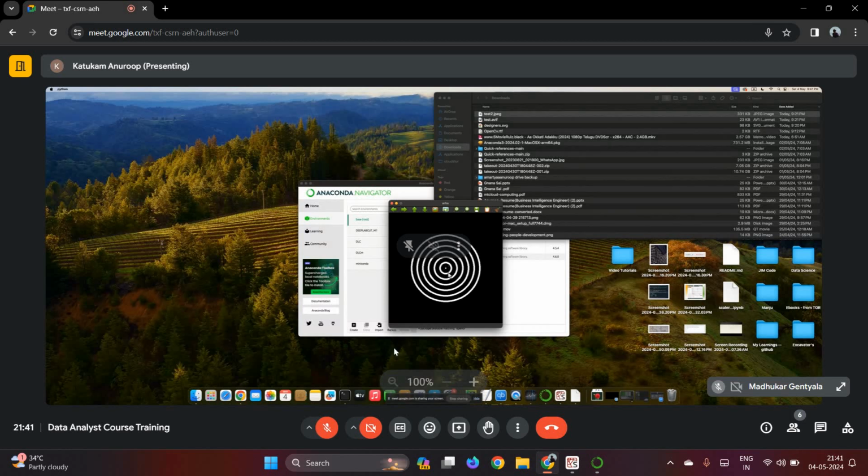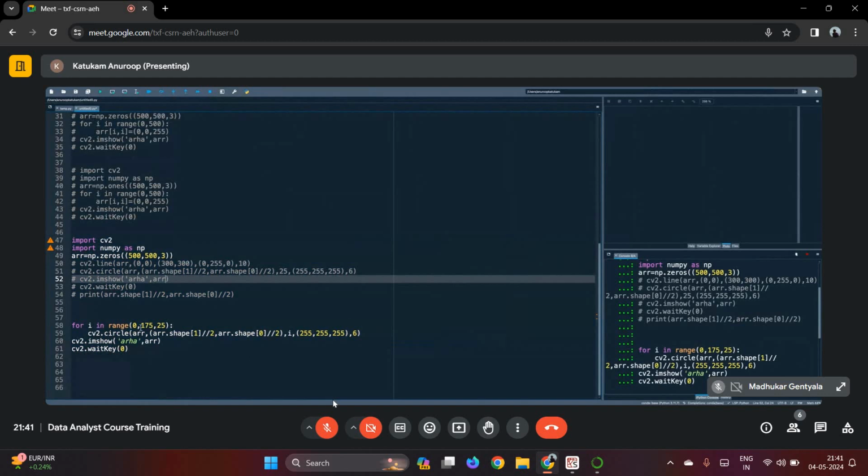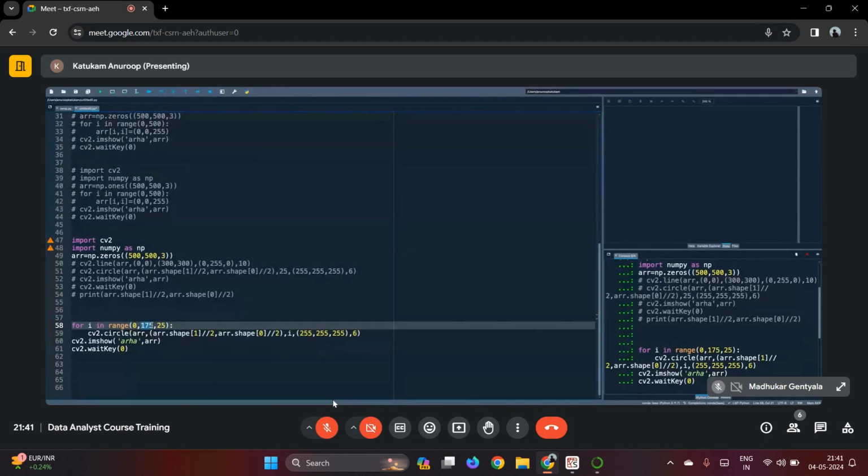And then the first circle is at 25 pixels. Second is 50. Third is at 75. Fourth is at 100. Fifth is at 125. Sixth is at 150. So as I have taken a range of 175, 175 will not be included. If you want one more circle or 2 more circles, you can increase this range.